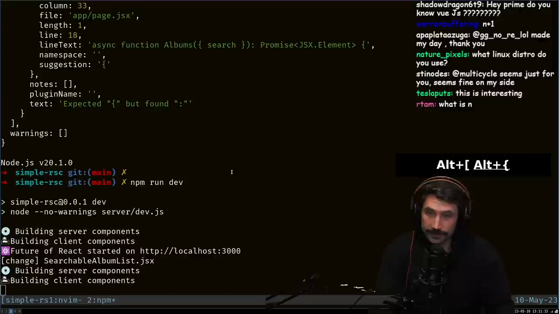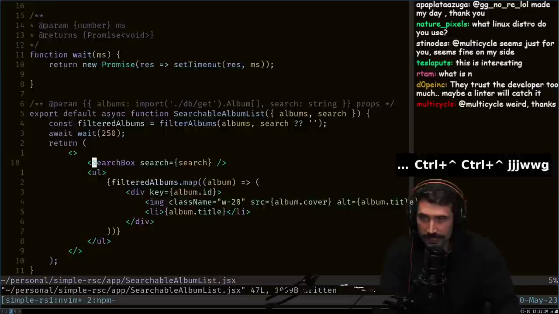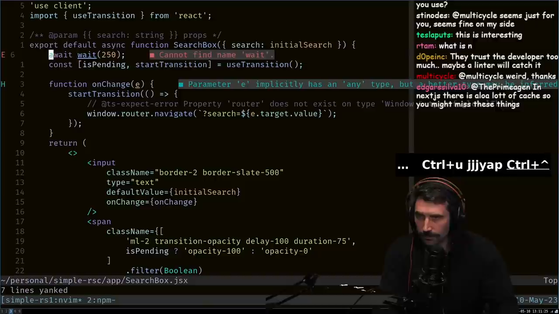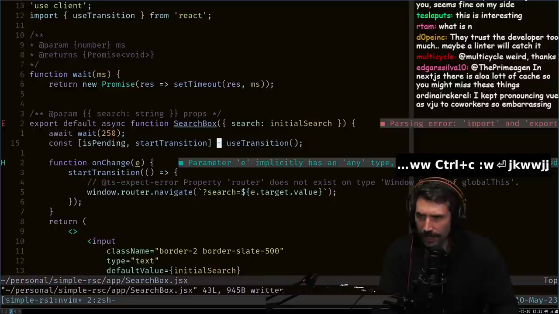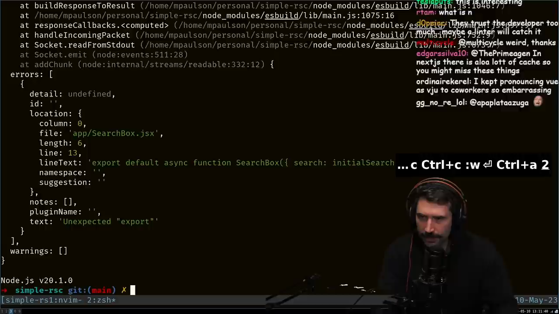So you gotta be careful, right? Because if each one of these takes 250 milliseconds to complete, and each one of these things takes another 250 milliseconds to complete, you theoretically can get into these problems where you have these long load times.